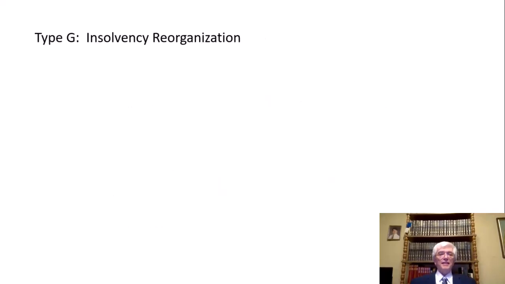Type G, the final type, is the insolvency reorganization. And here, this could take the form of an acquisitive Type G or a divisive Type G or a recharacterization within a particular corporation. So it could be almost like an E, a recapitalization. Could be any of those.